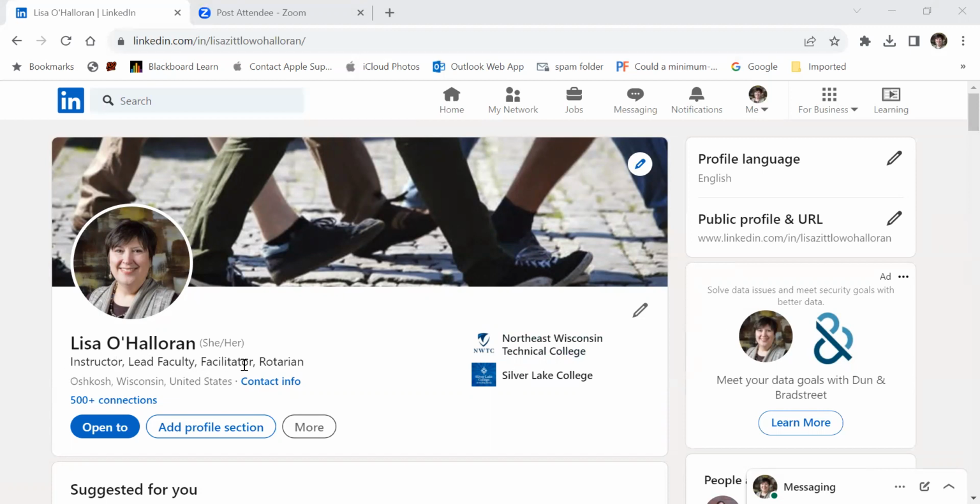The next piece here is your headline. It does not need to be your current job description. Because if you're bussing tables right now, but you aspire to be a digital marketer, you want to be found for marketing, not necessarily for bussing tables. So think about how you want people to know you in the LinkedIn professional space. For me, it's instructor, lead faculty, facilitator, and Rotarian.